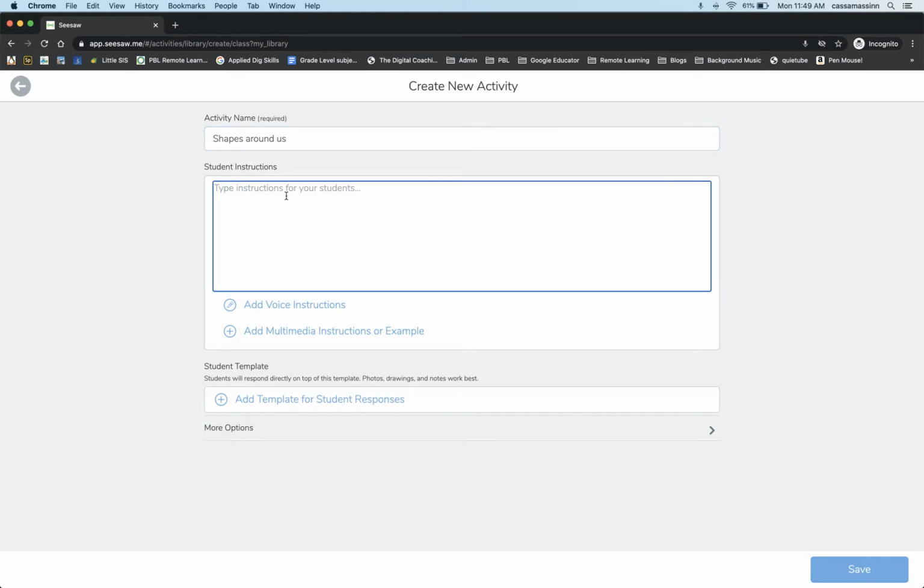And then I will give my students the instructions. And remember, this is where you're going to want to have those codes handy so that you can also give your students some visual instructions as well. So the first thing I'm going to want them to do, because I know for this activity, I'm not going to add a template for them to use, I'm going to want them to use the camera, and the code for this is :photo.